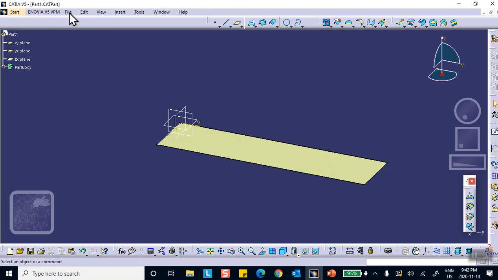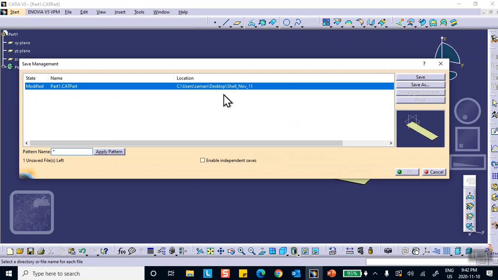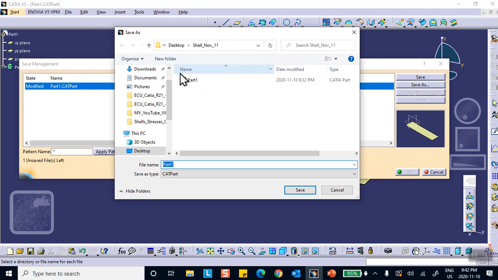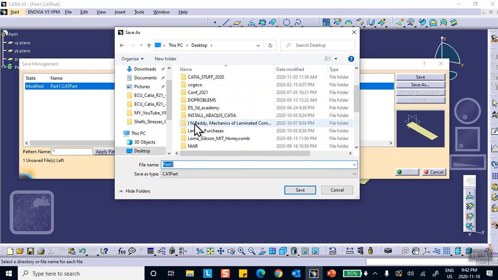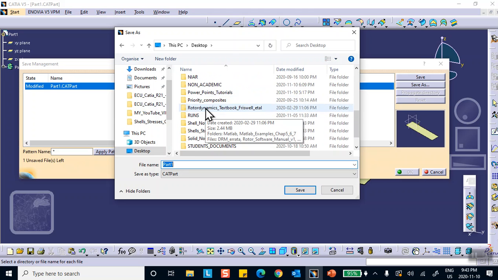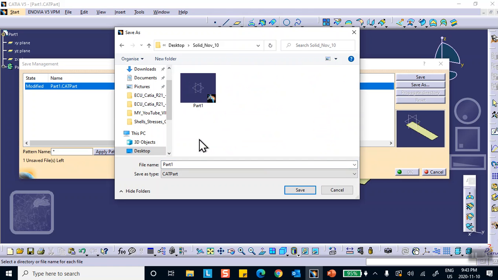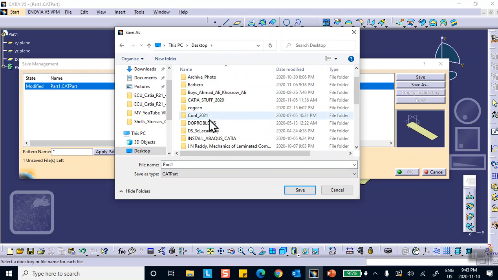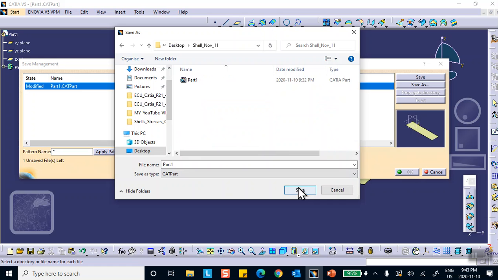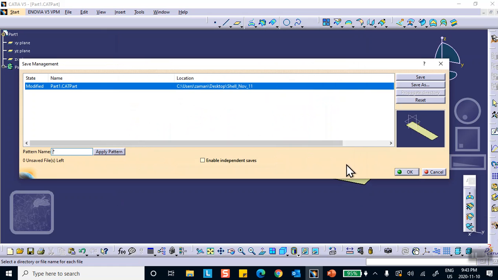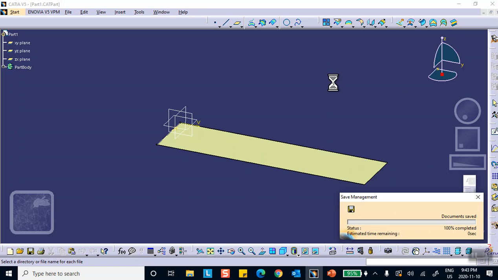Okay, so let's see now. Save this thing: file, save management, save as. I already have a folder there, which was called shell something. Shell November. Oops, no. Solid shell stresses. This is your shell November 11. I'm going to put this thing there. Okay, that's fine. No problem.